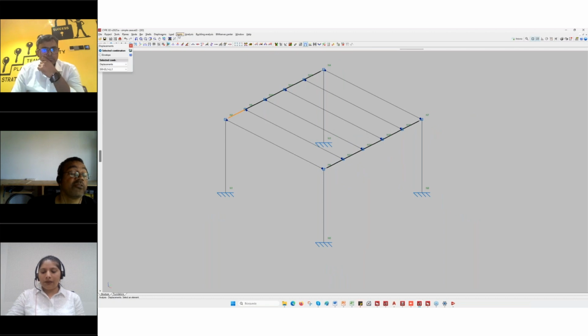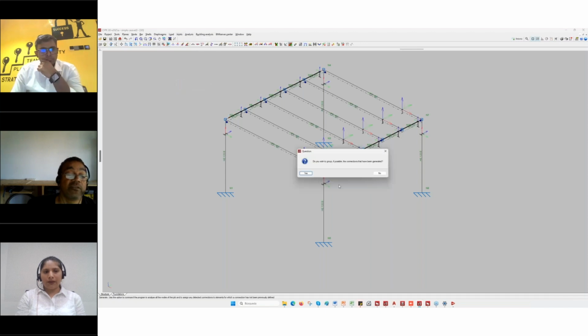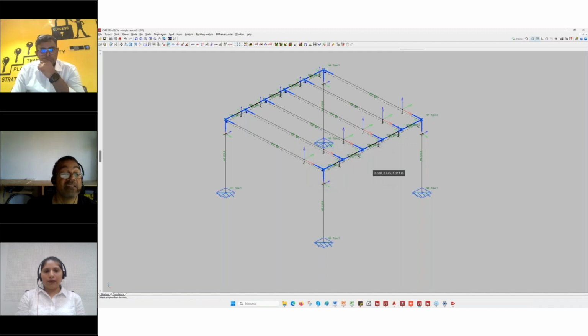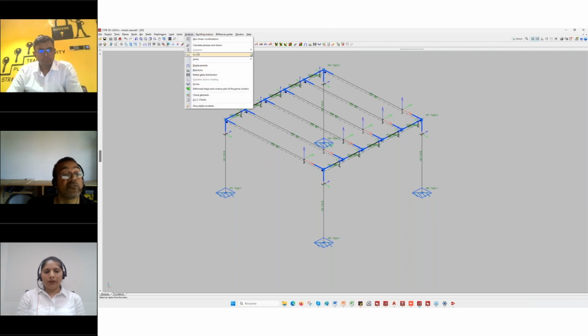If we want to continue with another possibility of the program, we can go to the joint and generate joints. The program has an embedded design method, which is the component method, but this is limited. In some cases like this, it will be able to generate all the joints we have. In some cases it will not be able, so we have to use CYPE Connect. We'll talk about it later.